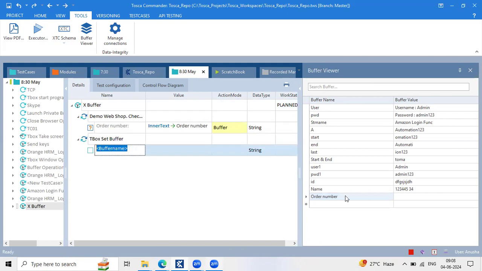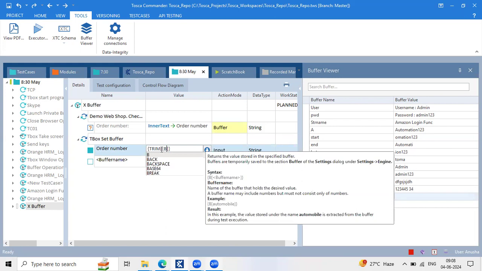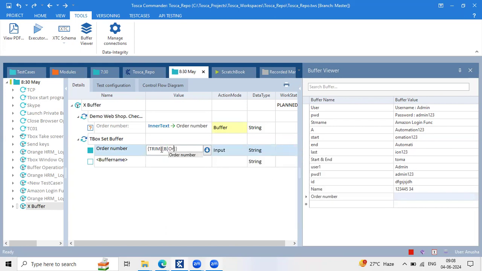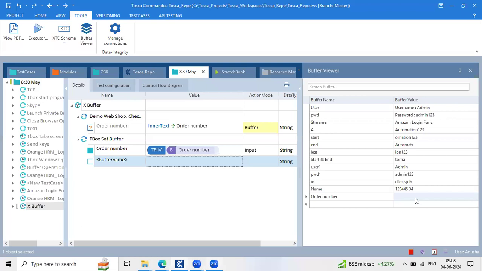What is the buffer name which we created here? Order number. Now, same buffer, I'm applying a trim function. TRIM, trim of. This is the syntax. Which value we have to pass? That variable as well, right? Capital B of buffer name. What is the buffer name? Order number. Clear tip? If you want to remove the spaces of a stored value, if some value is having any spaces, how to remove that? We always use the trim function here.